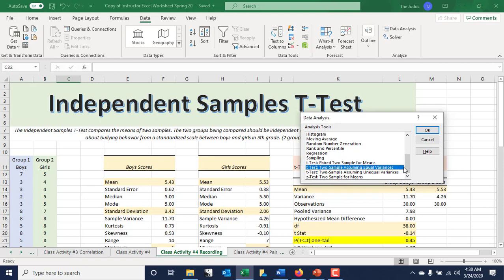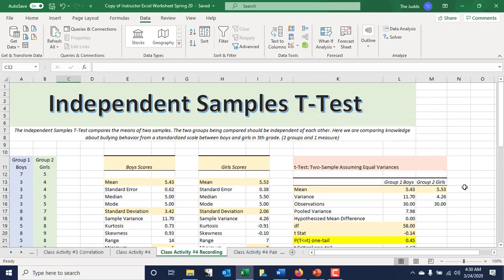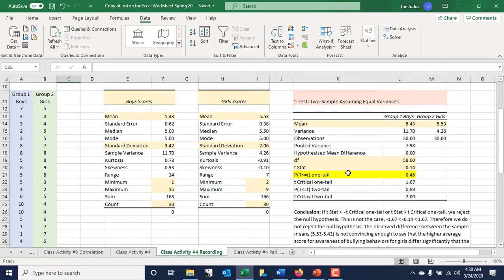If you're comparing the 2 groups on one measure, you're going to select either 2 sample assuming equal variances or 2 sample assuming unequal variances. You choose one of these based on your sample size. If your sample size is below 40, you choose 2 sample assuming equal variances. If it's above 40, you choose 2 sample assuming unequal variances. And then you compute your statistics. Then you go back and you read what your statistics are.